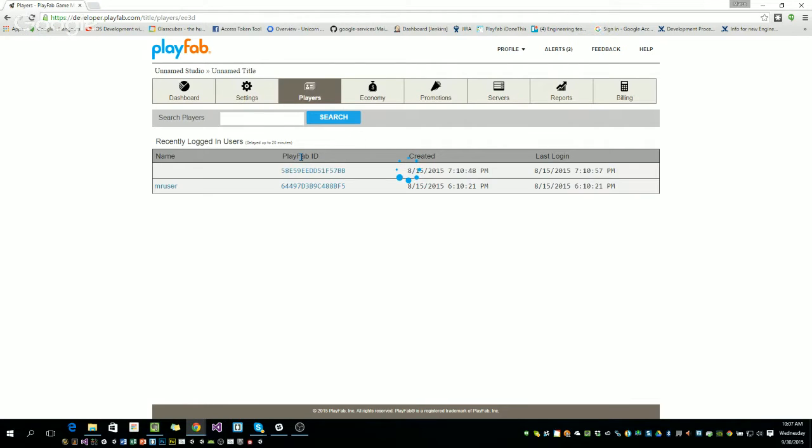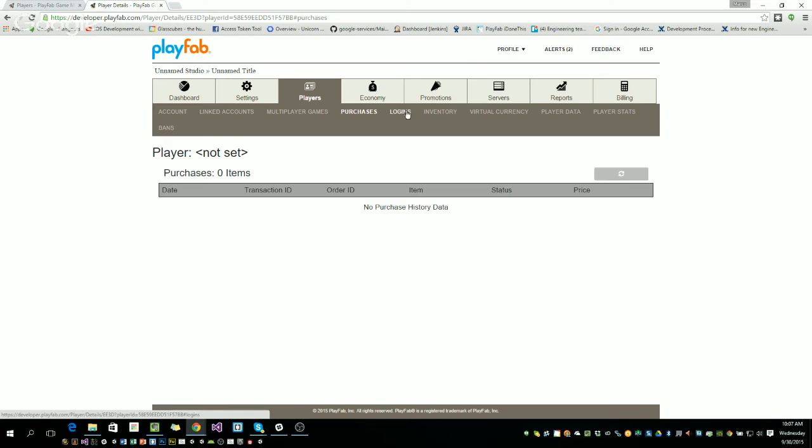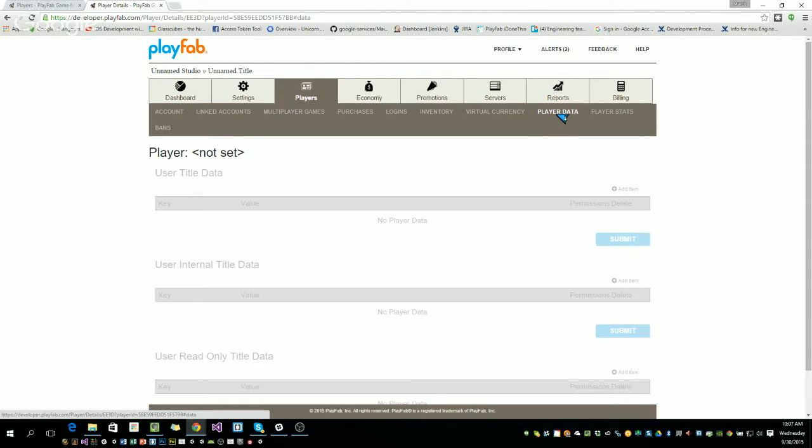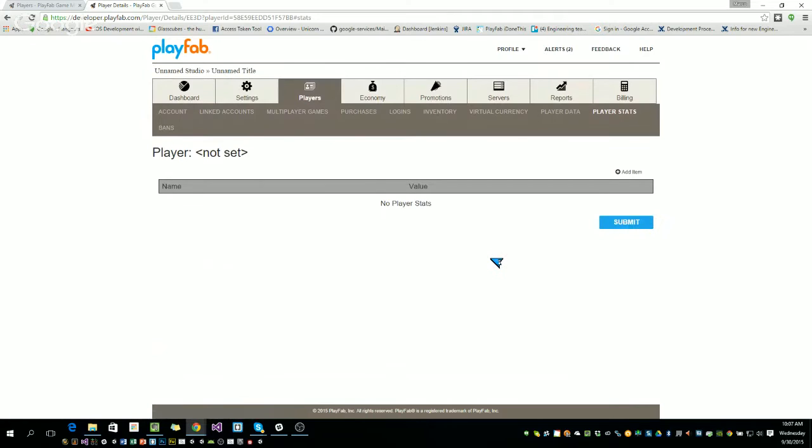Moving into the players tab, for PlayFab, players is really a central concept. Everything revolves around your players playing your game and the data that they're creating, and all of that is basically centered around each individual player. Each player can have linked accounts. They can log in multiple ways. You get history of their multiplayer games, their purchase history, all their login history, what items they have in their inventory, what their virtual currency balances are, player data. This can come in many forms, which we can go into in depth, and then statistics that you track for that player session through the life of their account.